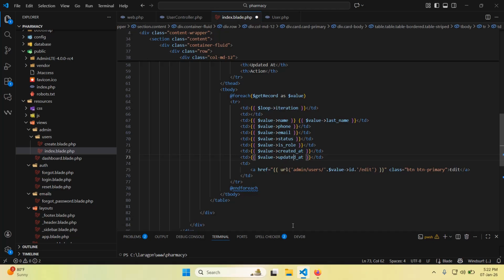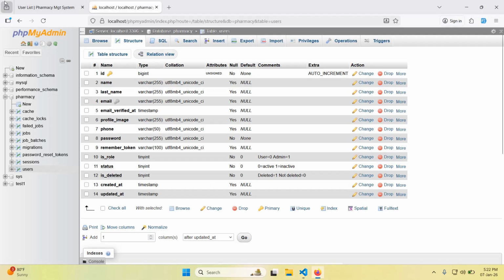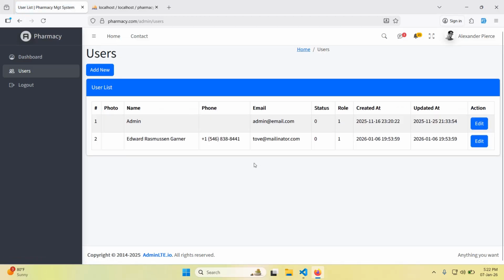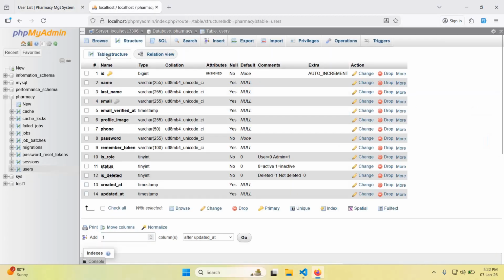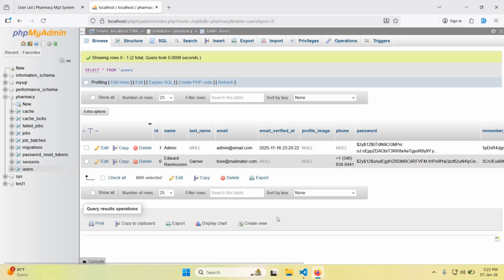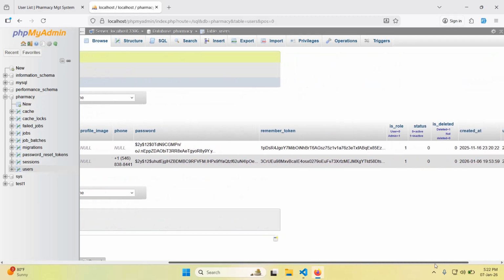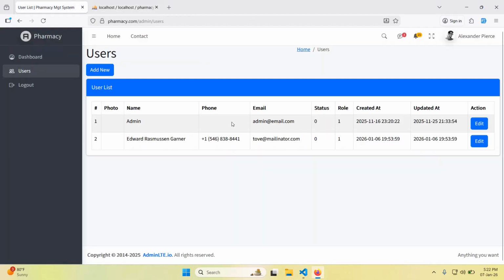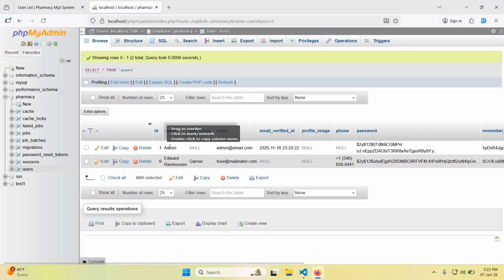So let's save this and then refresh our page and see what we have. We can see that the first one doesn't have a mobile phone because we didn't input that in the database. Let me scroll to where our mobile phone is. Yeah, it's here. The first one is none, so we don't have the phone number, which is why it is not displaying. And we only have one name, that is admin, so we don't have the last name.